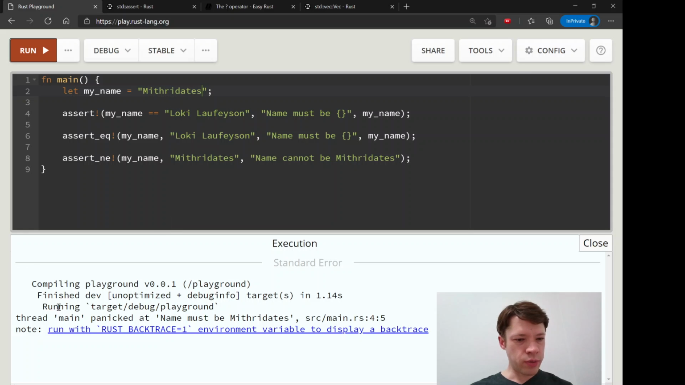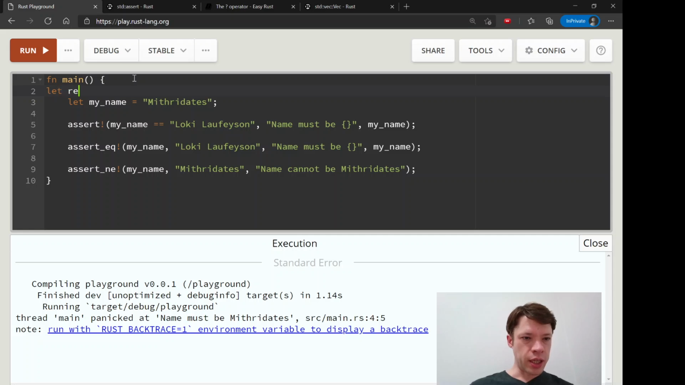And so there we go. It says main panicked at name must be this thing here. Actually, let's say let real name equals, let's make this a real check. And then we'll do this one a little bit wrong. And then this will be real name.